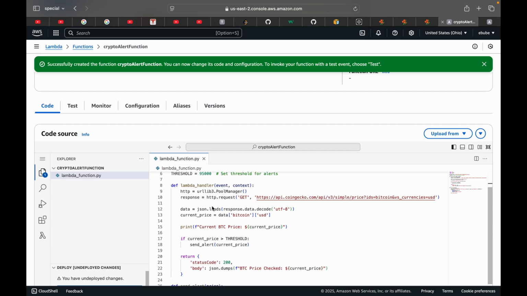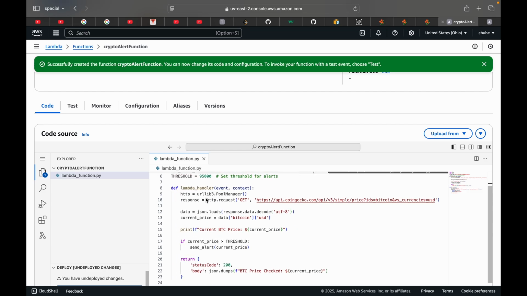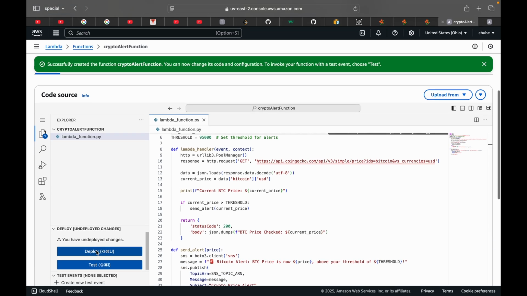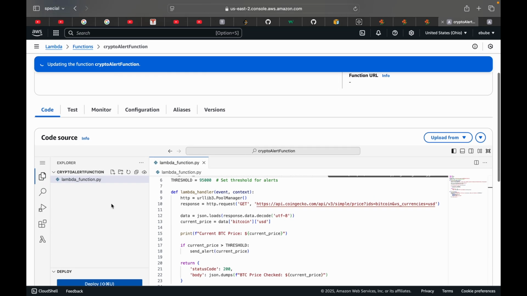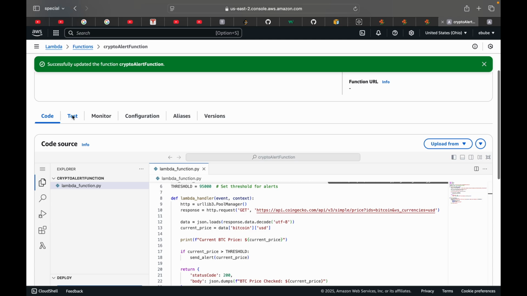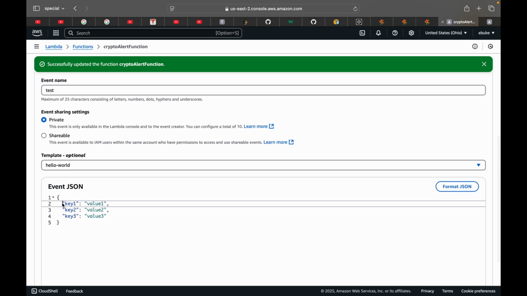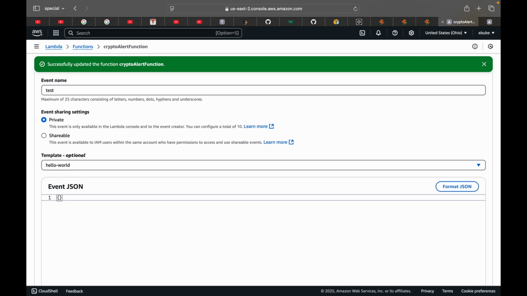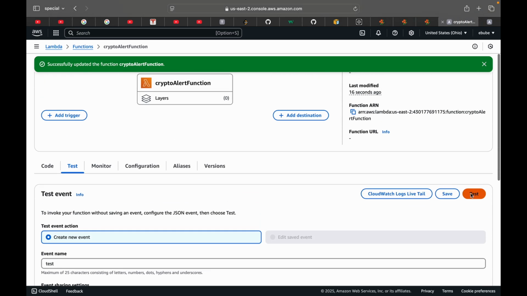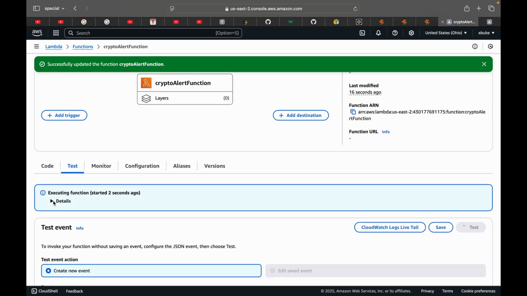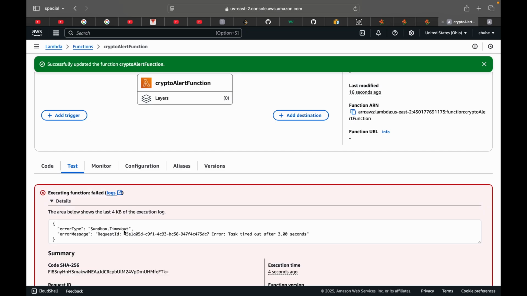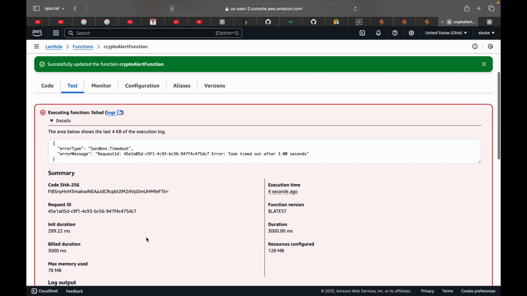We want our threshold to be 95,000. Once the price is above 95,000 US dollars, we are going to get an alert. So we deploy our new function. Then we can write a test. We can call the test testing. Basically, we just want to pass in an empty dictionary and test it to see what happens. It's supposed to give us a successful execution.